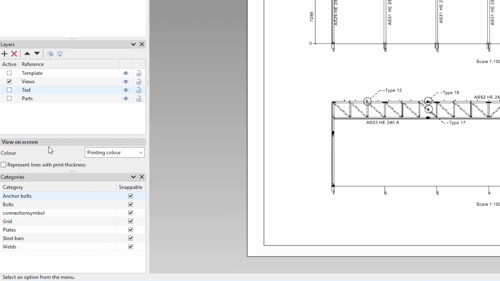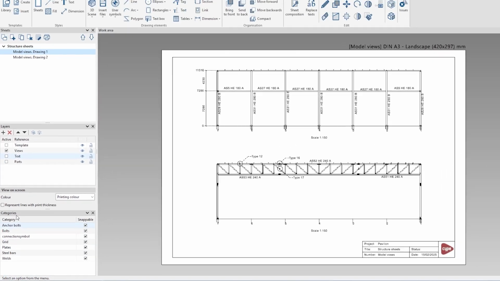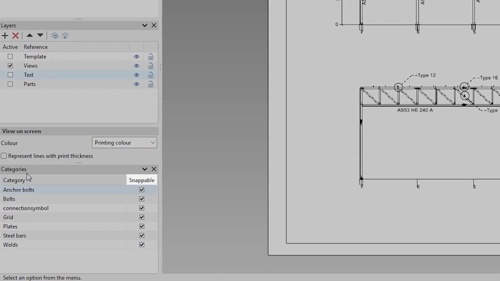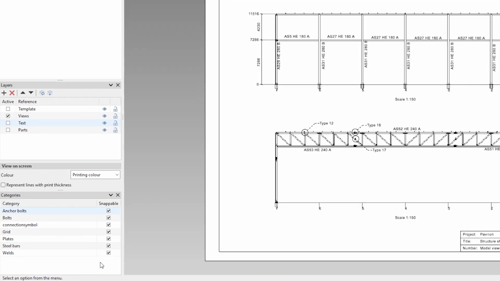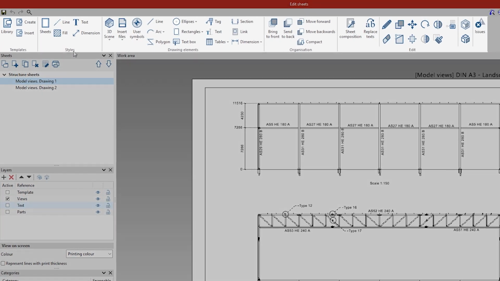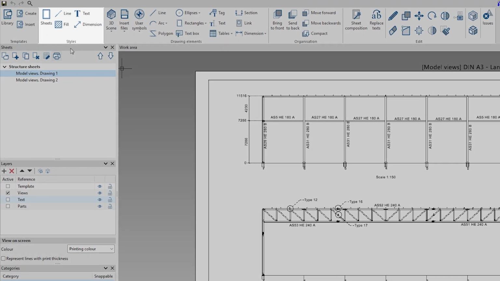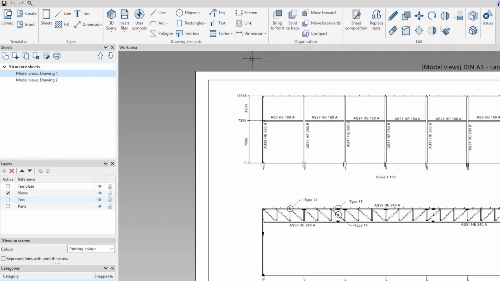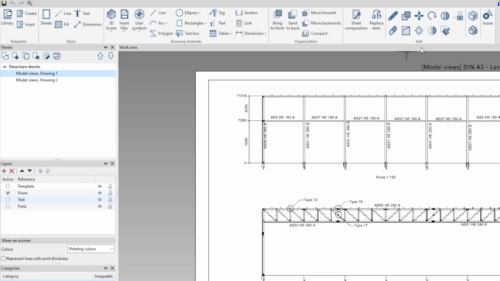Below, in the corresponding section, the categories of the elements present in the scenes once they are incorporated in the selected sheet are shown. The Snappable column controls whether or not the elements in each category can be snapped when using the other options available in the sheet editing. To add information to the selected sheet, we use the tools in the top toolbar. Here we find options for managing templates and styles, adding drawing elements on each sheet, such as lines and texts, as well as organisation and editing tools. The most useful ones include the following.